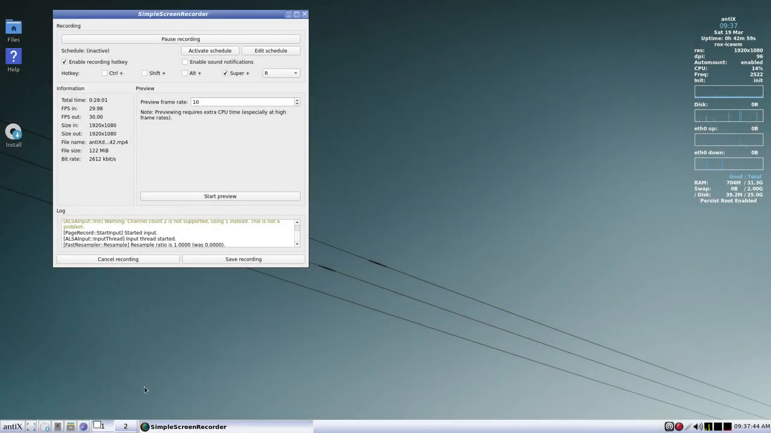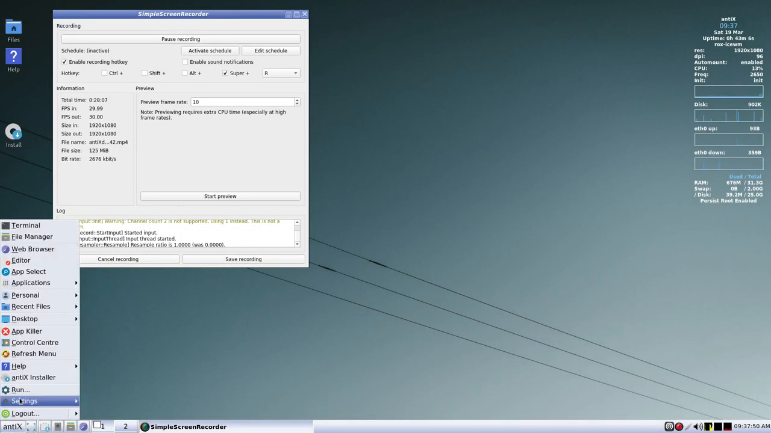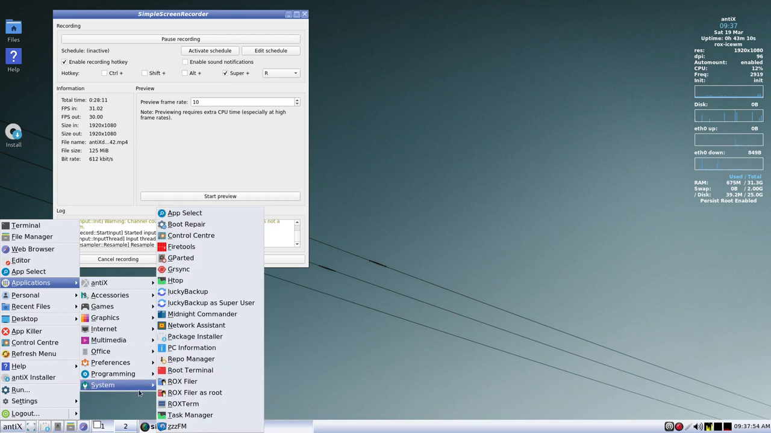All right, you need an administrative password for that. If I click software, you need a password. I wonder if one of these is the same as the software installer. I just don't want to enter my password every time. Package installer, PC information. I'll show you that at the end of the video.